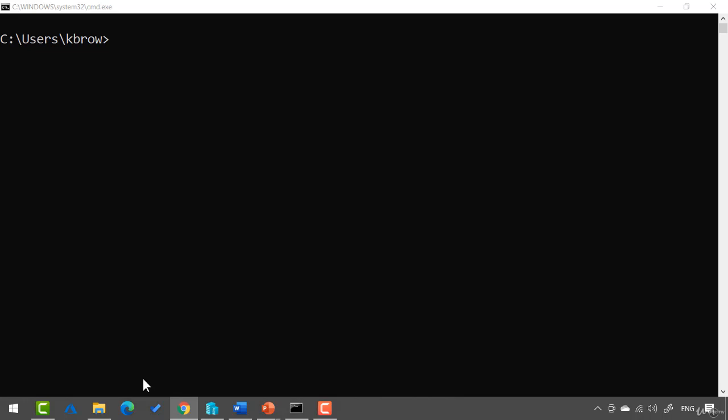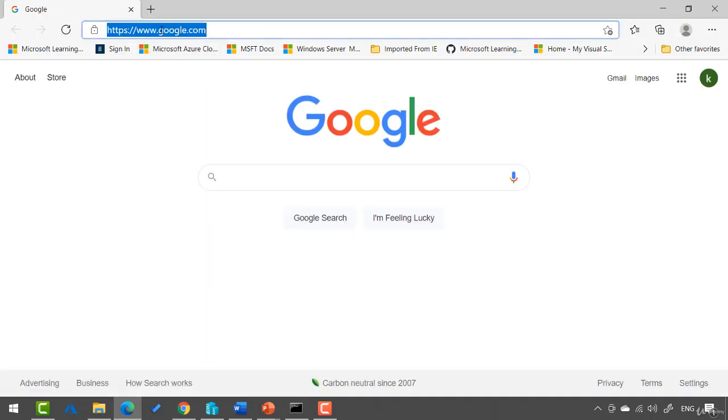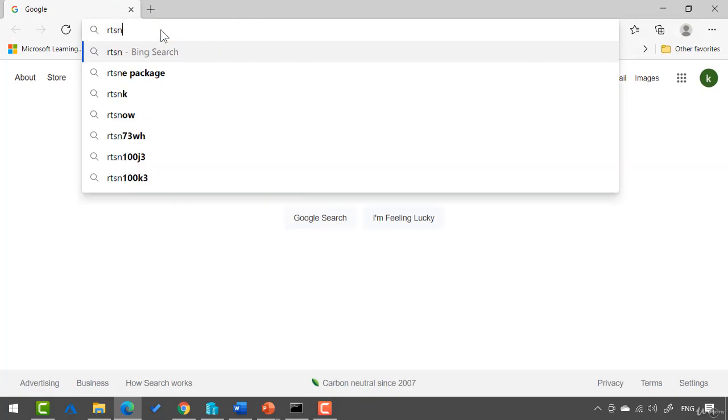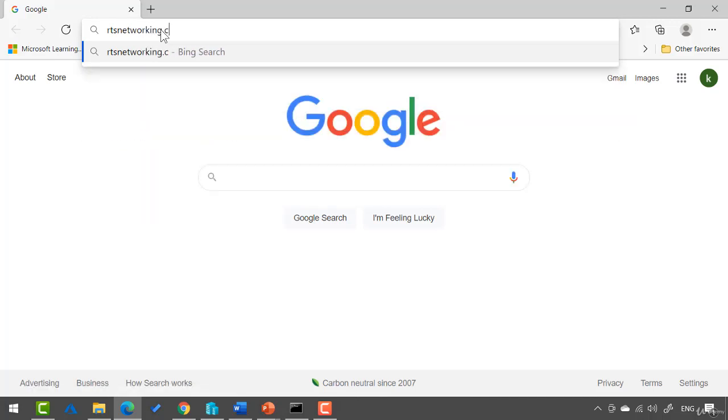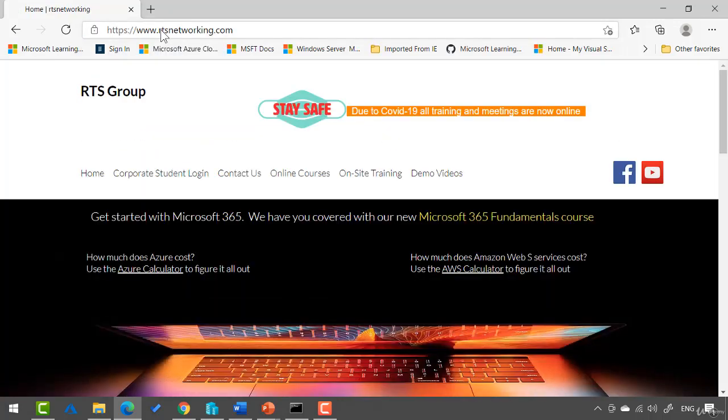To look at how DNS works, I'm going to do two things. I'm going to pull up the browser first. So in Edge, I'm going to type in rtsnetworking.com. My website pops right up.